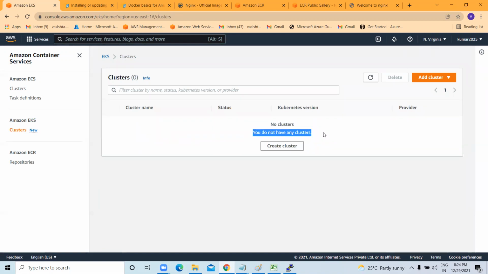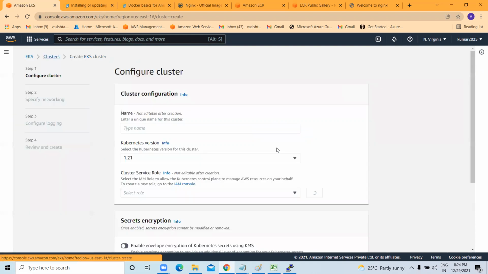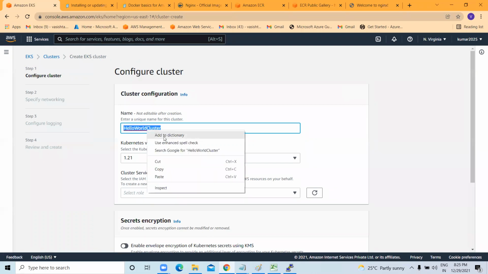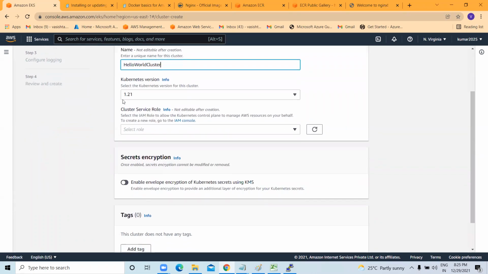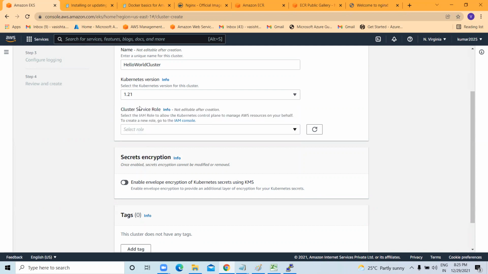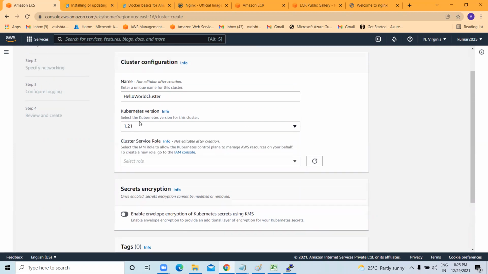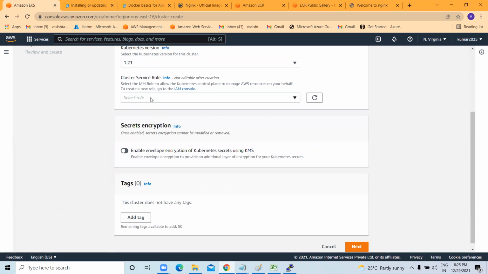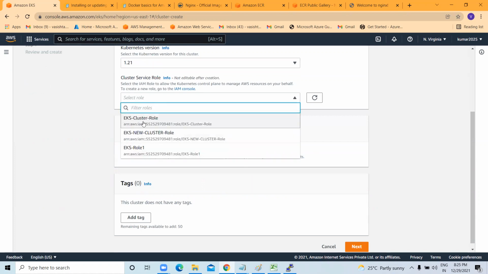Let me create one cluster. Just click on create cluster. For your cluster name, I'm just taking the name hello. You can give any name. So which Kubernetes version are you installing in your cluster? I want to install version 1.1. This is my Kubernetes engine. Here roles are important, so we need to select your cluster role. I already created the EKS cluster role.